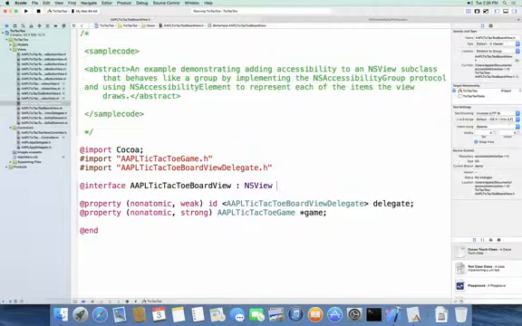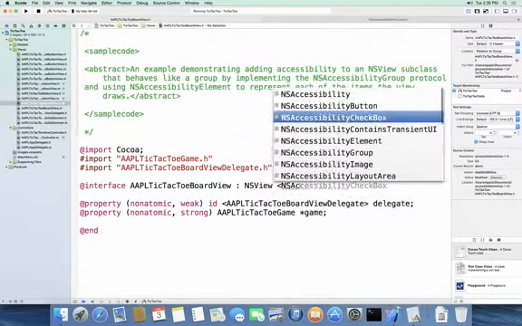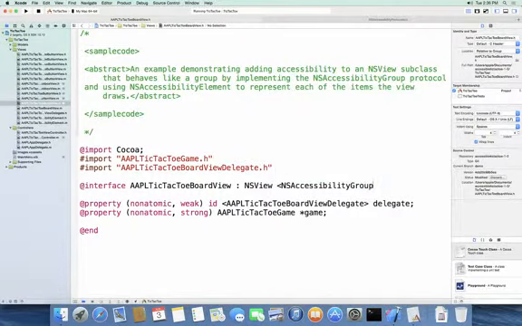And I need to pick a protocol now. So what protocol do I need? Well, the way that I like to think about the tic-tac-toe board is it's really a collection of squares, right? Every time I interact with the board, it's not so much the board. I want to play this square. I want to put my piece there. I want to get 3 in a row to win. I want to block my opponent from getting 3 in a row. And so this board is really a collection to me. And the protocol that you can use to represent that is the NSAccessibilityGroup protocol. It's a collection of things.